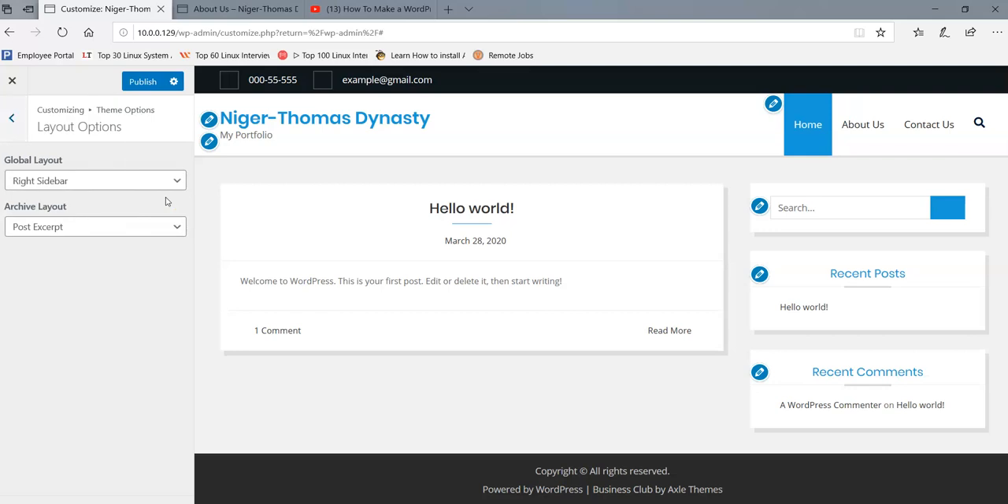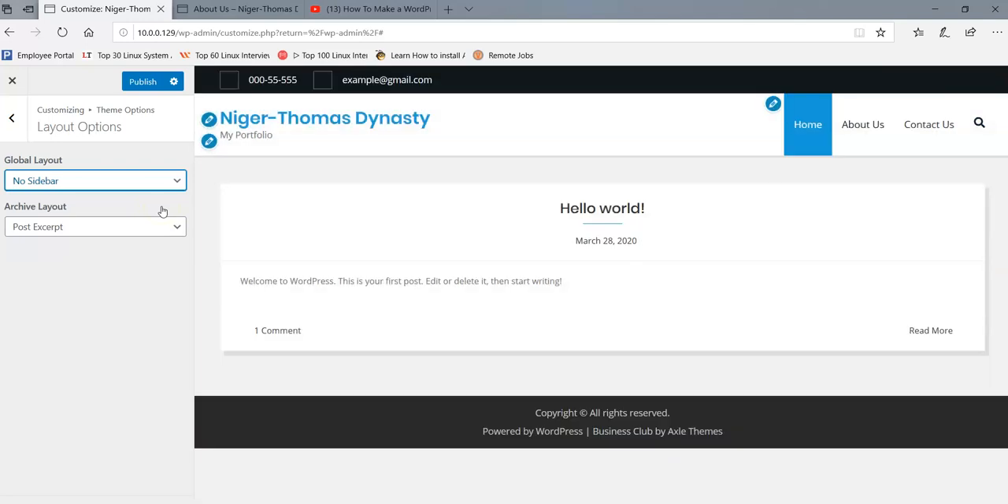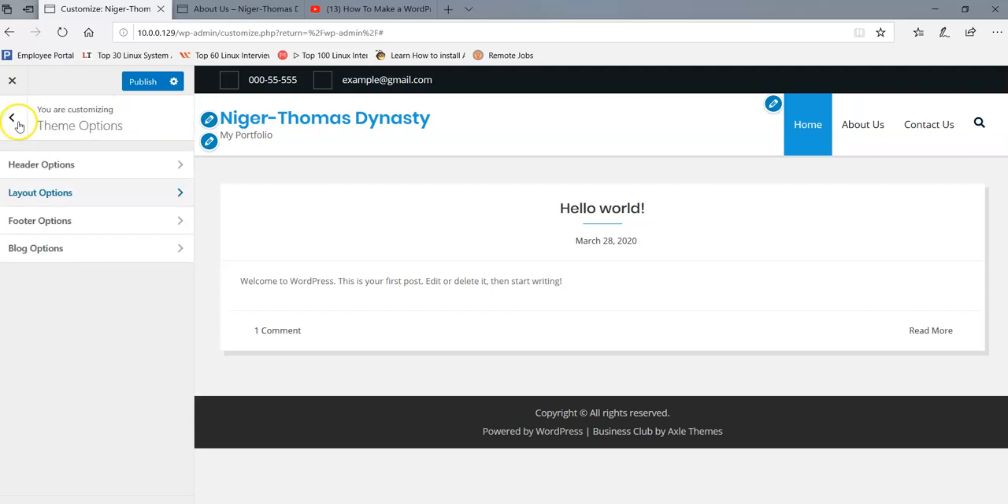layout options, right sidebar. It shows, maybe we don't want this right sidebar. No sidebar, and boom, it's gone. Our home page now looks neat. Archive layout, that's fine. Post, we don't need that.